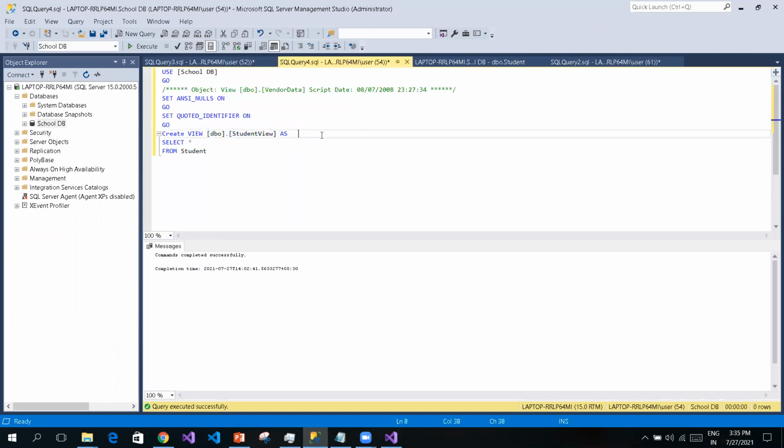Okay, see how we can go ahead and create a view. What you have to do is select the DB you want to use. You see I'm using school DB here, and just go here and create a view, followed by the view name. So what you can see here is a student view. Okay, this view is nothing but a kind of virtual table.